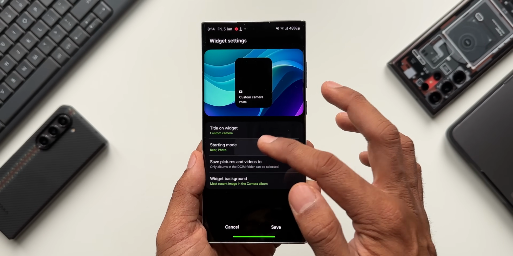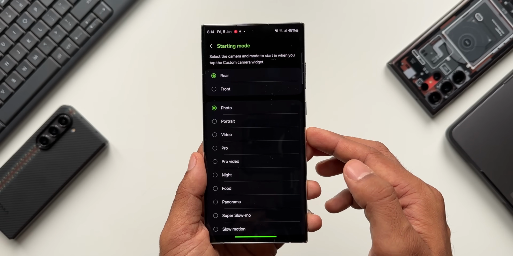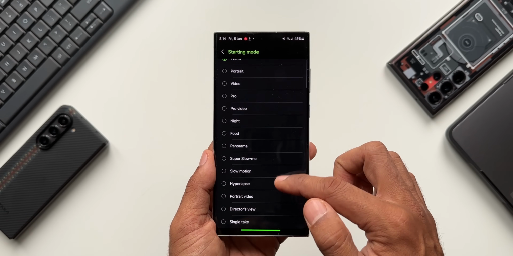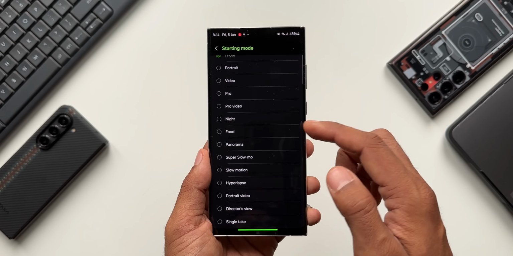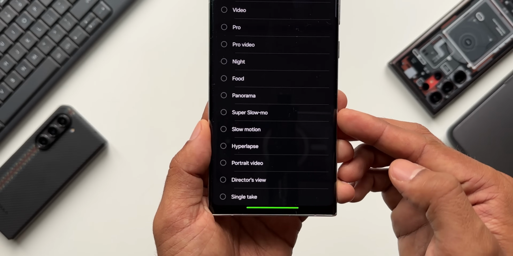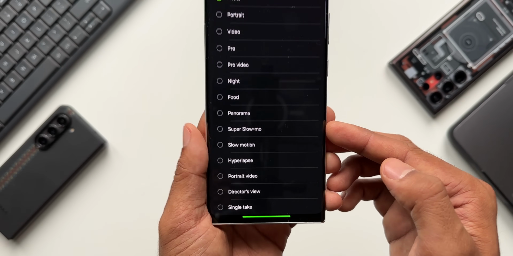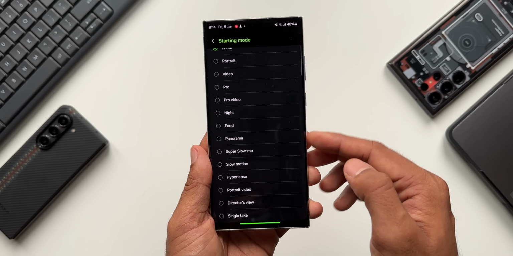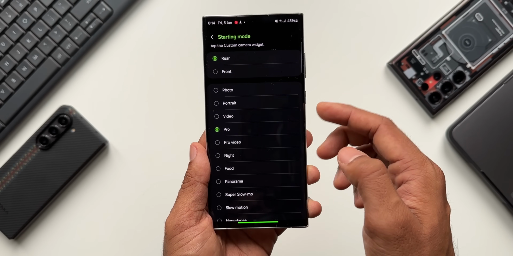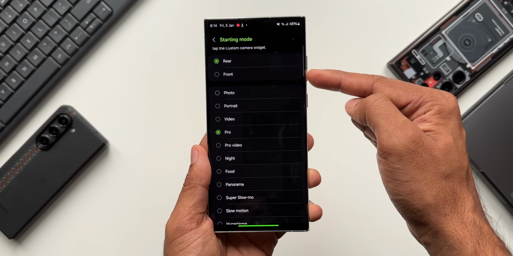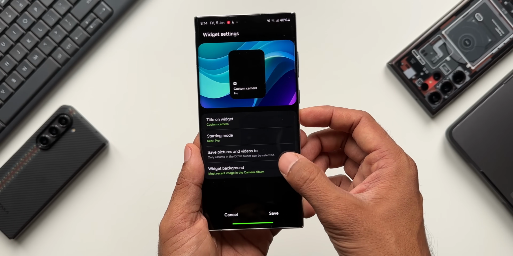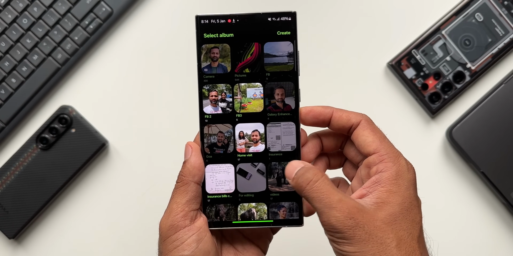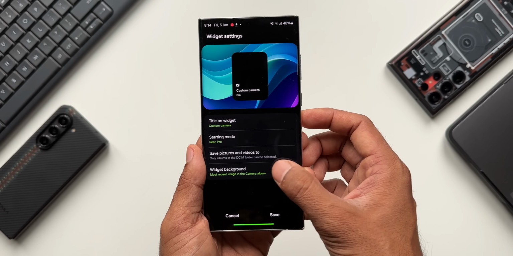It says starting mode. Now, when you tap on this, we've got various different modes which are associated with the camera. We've got portrait mode, video, pro, pro video, night, food, panorama, super slow motion, hyperlapse, portrait video, director's view, single take. Any of these modes can be set on this widget. And you can also select the rear camera or the front camera. After you select that, you can also select the album in which you want to store the images when you go through this particular widget. And you can also change the widget background.